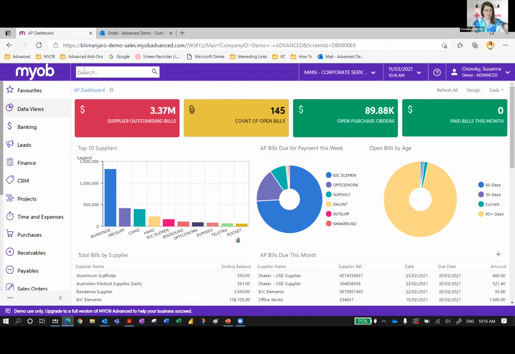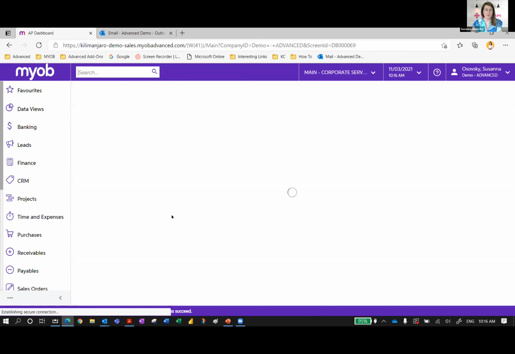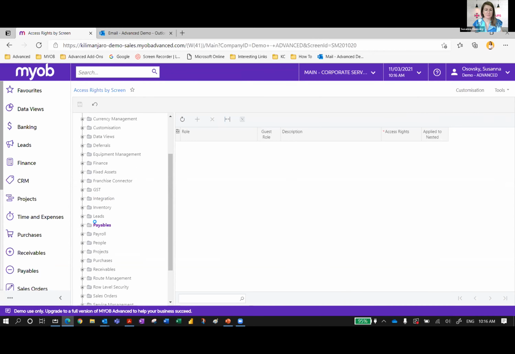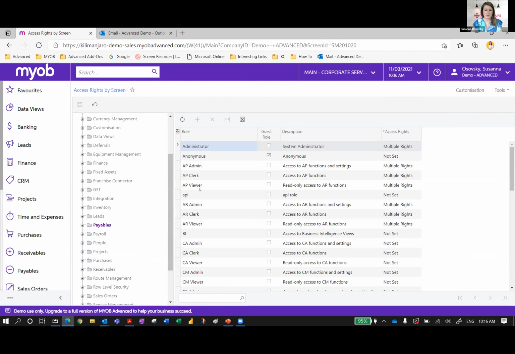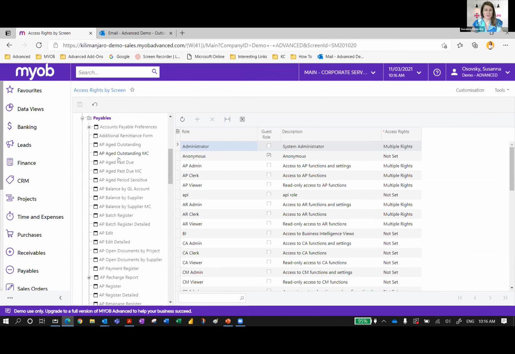Okay, so you're going to see me using this search key a lot at the top. As you may be aware, there's a lot of options around configuring security and access rights for users. It can be done by role, by user, by screen. So if we have a look at this option for access rights by screen, we can see if I went into my payables area, it brings through all of the different roles that are available in the system. Okay. And as I expand the payables area, you can see that that will bring through all the related functions to accounts payable.